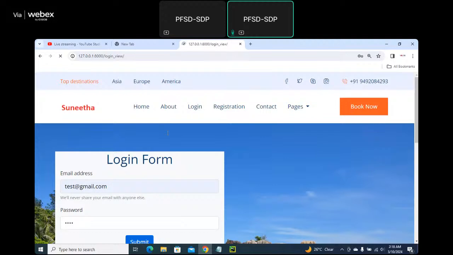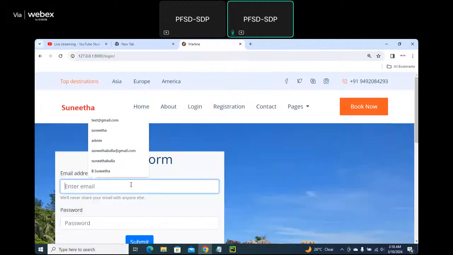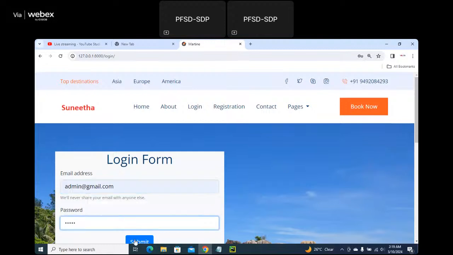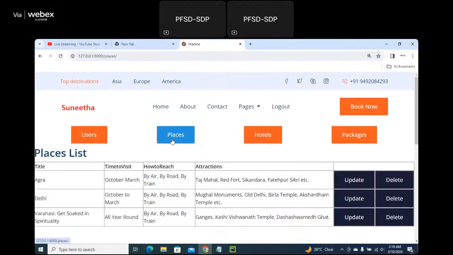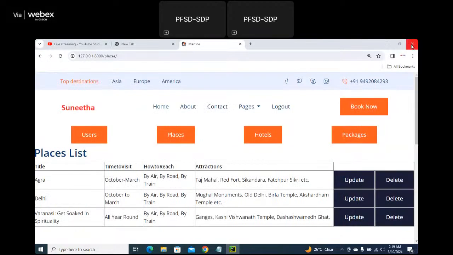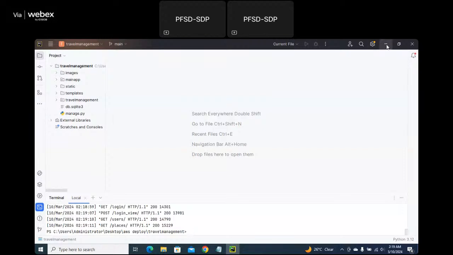The user page contains some modules like that. And if I log in as administrator, it redirects to the admin page. So this is a simple Django project. It has database connectivity. Now I'm going to deploy this project into the AWS cloud. Yes, this is the project we are going to deploy in AWS cloud.